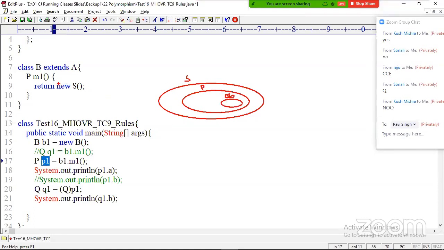Now the S object is returned from this method and stored in the P variable. Which memory does the P1 variable point to? Class P. It is pointing to class P. Then Q1 equal to Q of P1. Now typecasting. What is coming from P1? In the S object, is a Q memory available?